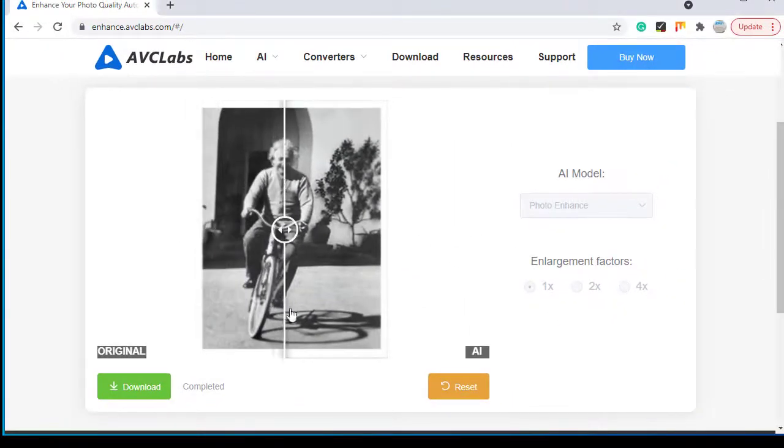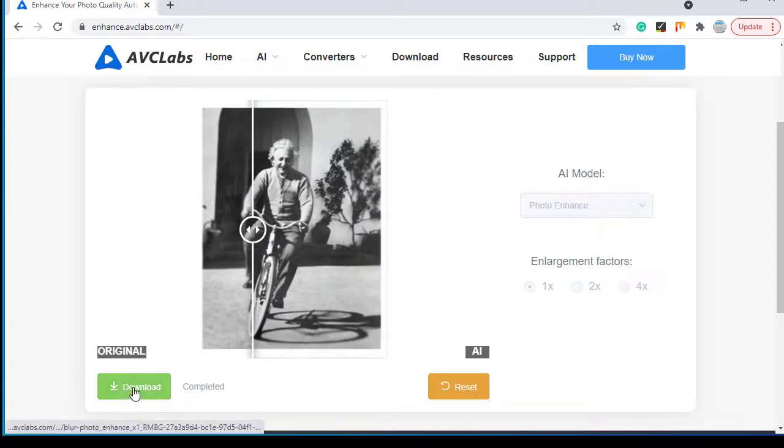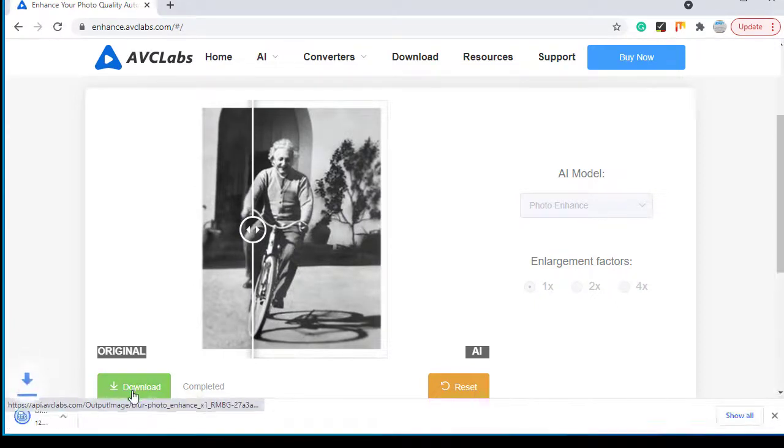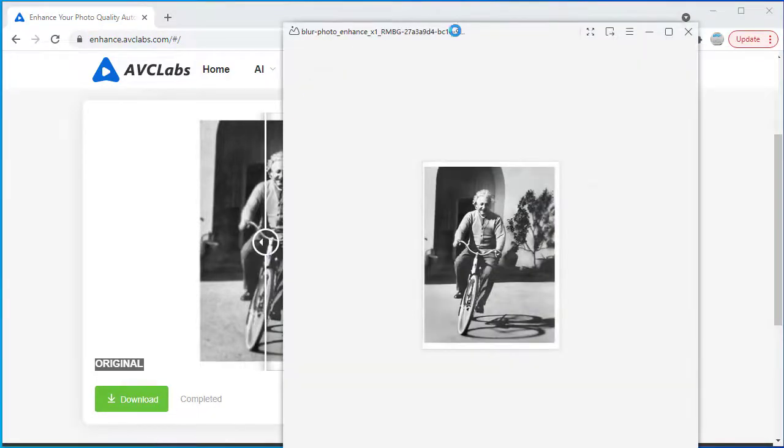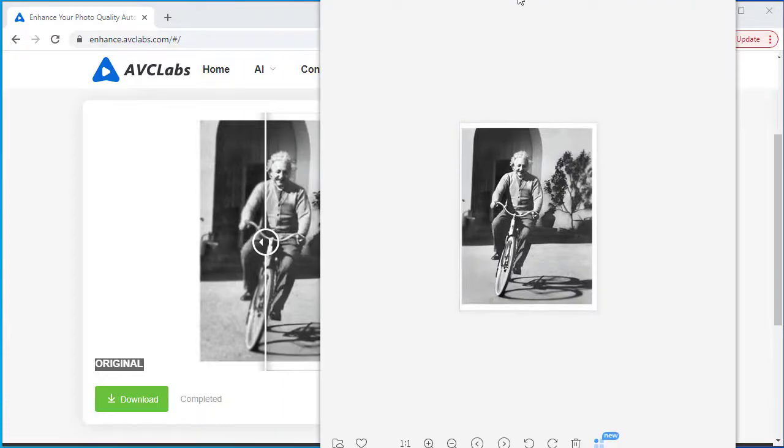Click the button Download to save the unblurred photo to your computer. It is completely free and so easy with AI Photo Blur Remover online.